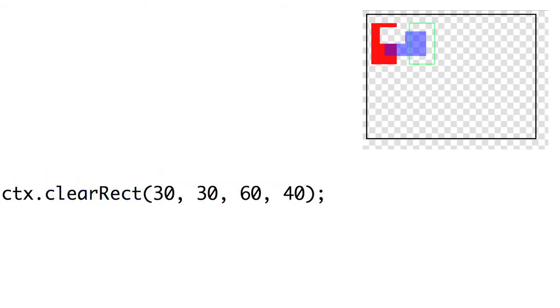One last thing we can do is clear out the pixels in a space by calling clearRect. This removes any pixels from the canvas in that area. If you were to call clearRect with an origin of 0, 0 and the height and width of your canvas, you would then be creating a blank canvas to work on.